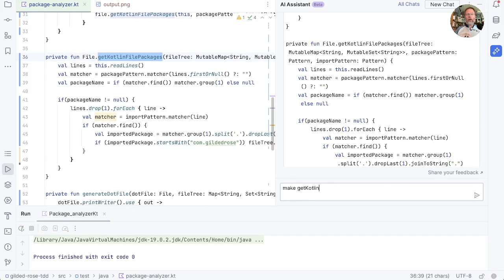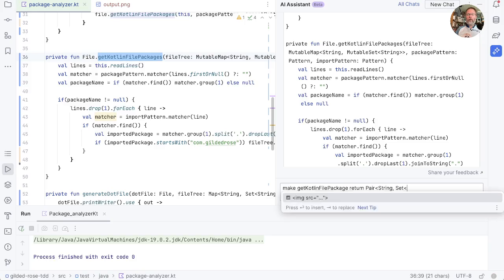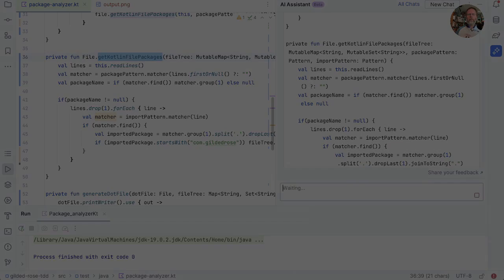Make get Kotlin file package. We could really do with autocomplete in here. No suggestions, unfortunately. Return pair of string to set of string. I think that's asking a lot, but let's see what we get.